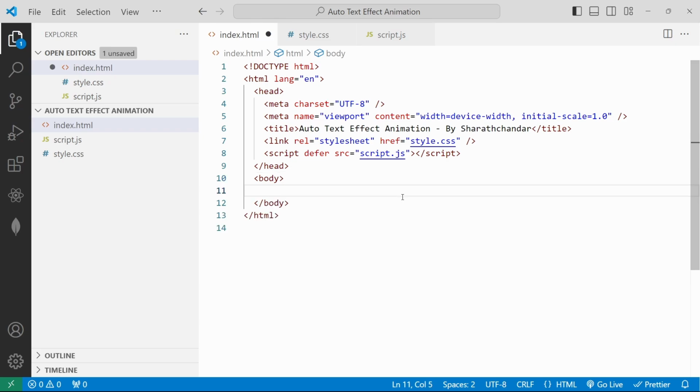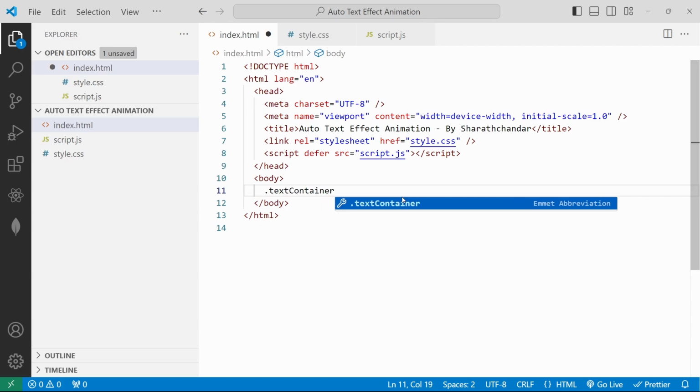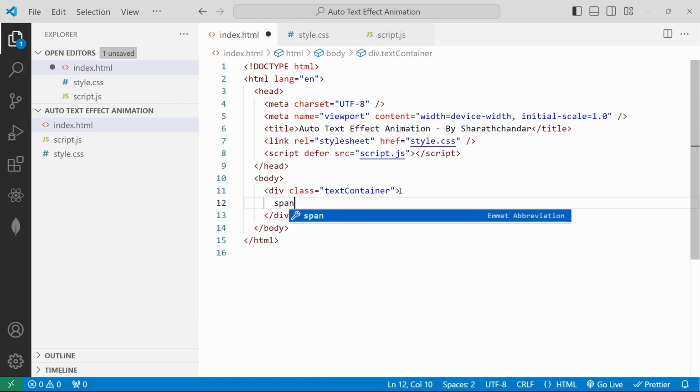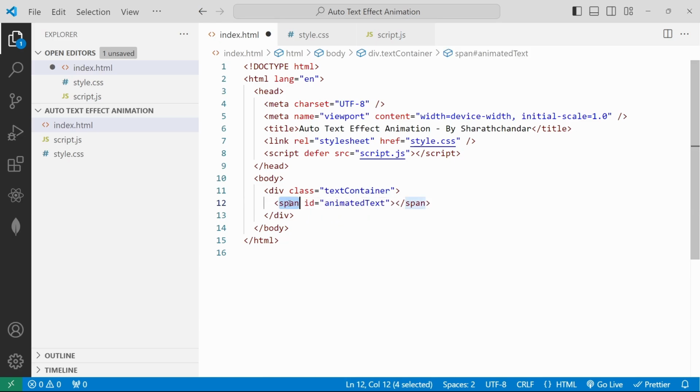For that in Visual Studio Code we have an Emmet abbreviation to add the div with the class attribute: dot and then the value text container. If I hit enter, it will automatically create the div element with a class attribute with the value of text container. Inside this, I will add the span tag with the ID of animated text. For adding the ID, we need to use the hash and then the value animated text. If I hit enter, it will create the span tag with the ID of animated text.